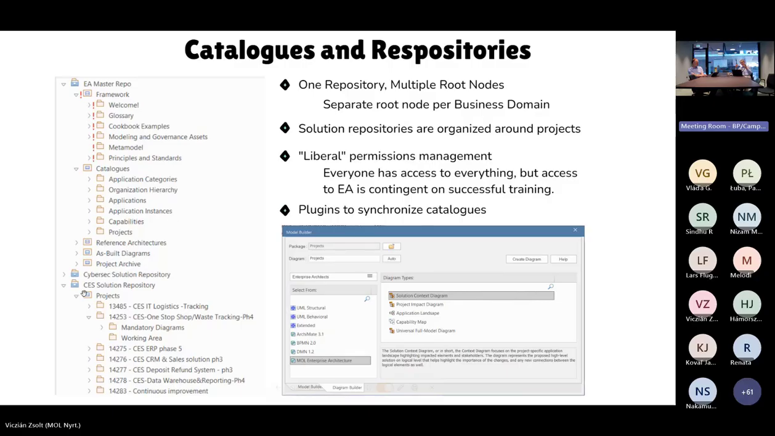We have one EA master repo as the single source of truth for the master repositories. And we have different root nodes for the cybersecurity solutions, for the upstream, for the downstream, for the different organizations. Under that, they manage their own solutions and solution repositories. This is how we call it. Basically, this is the area where they create the project impact diagrams one by one under those projects.